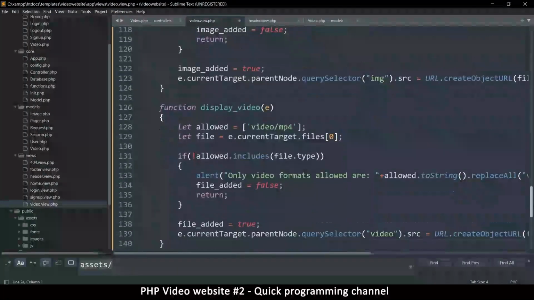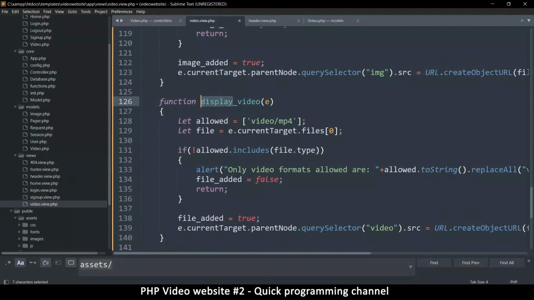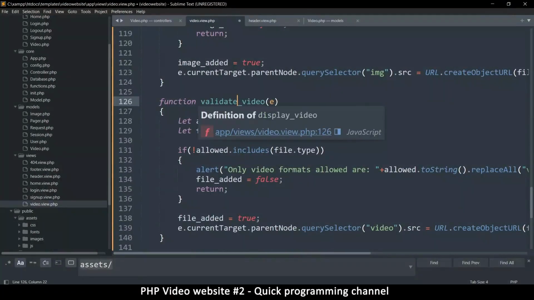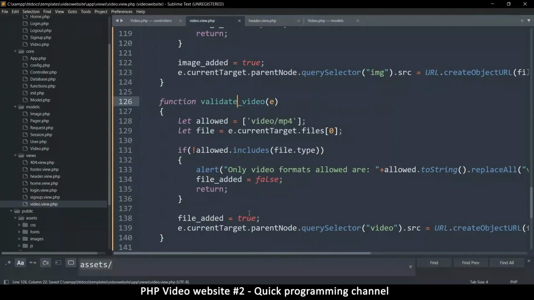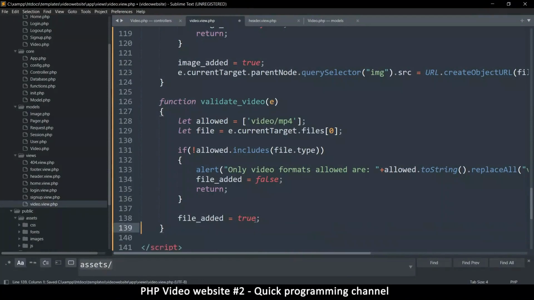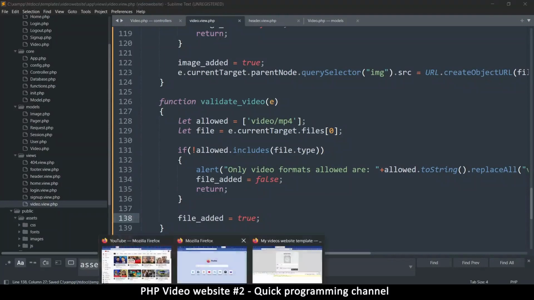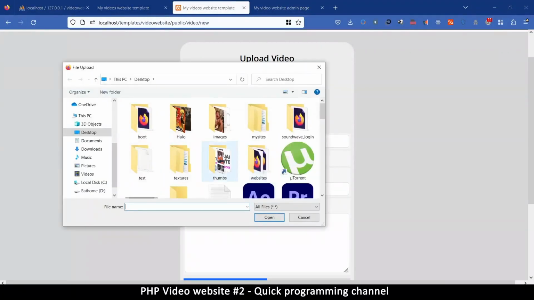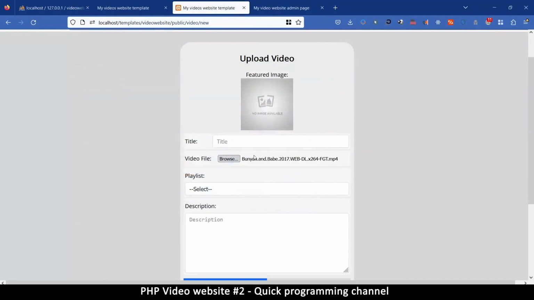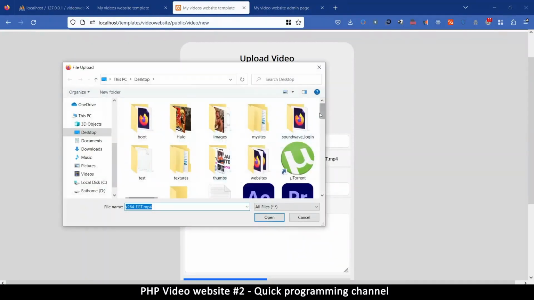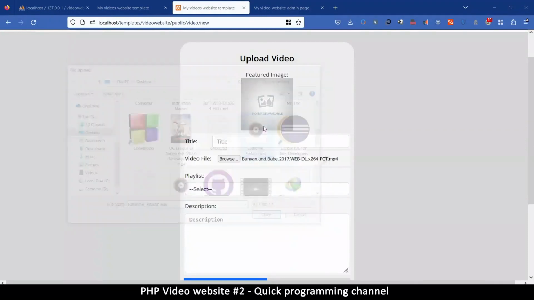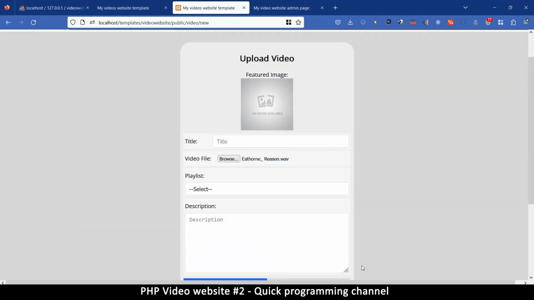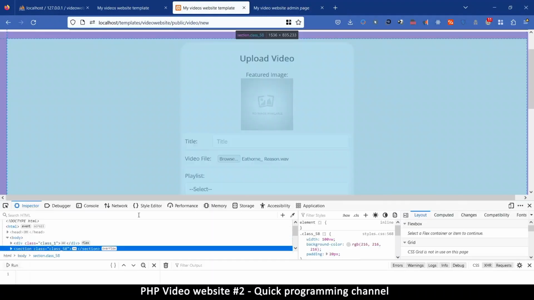So I'm going to go here. Instead of display video, let's do validate video. Let me remove that. Okay, so with that in mind, let me refresh. Let me browse again. Let me add that video, and it's added. But let me try and add some other format that it doesn't recognize. It still did add it, which is not cool.